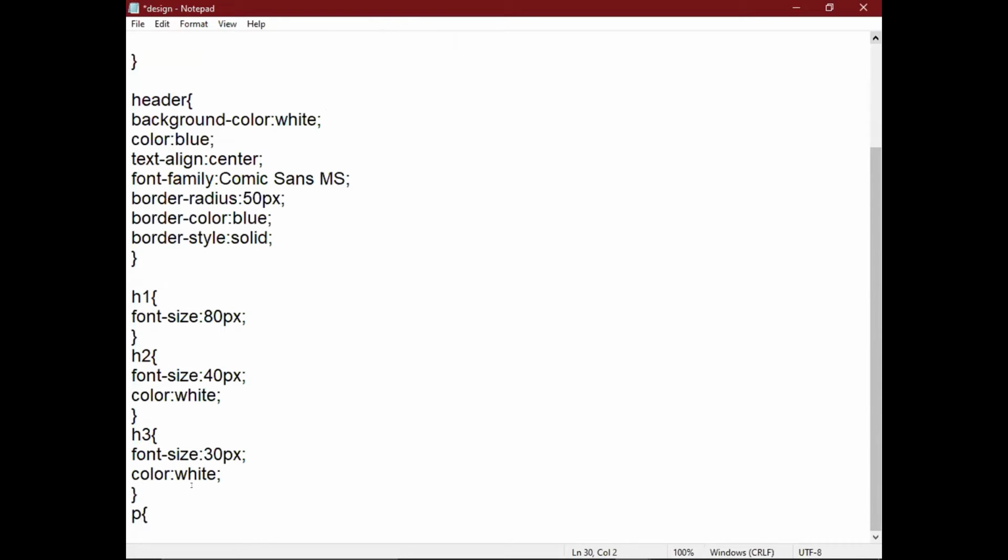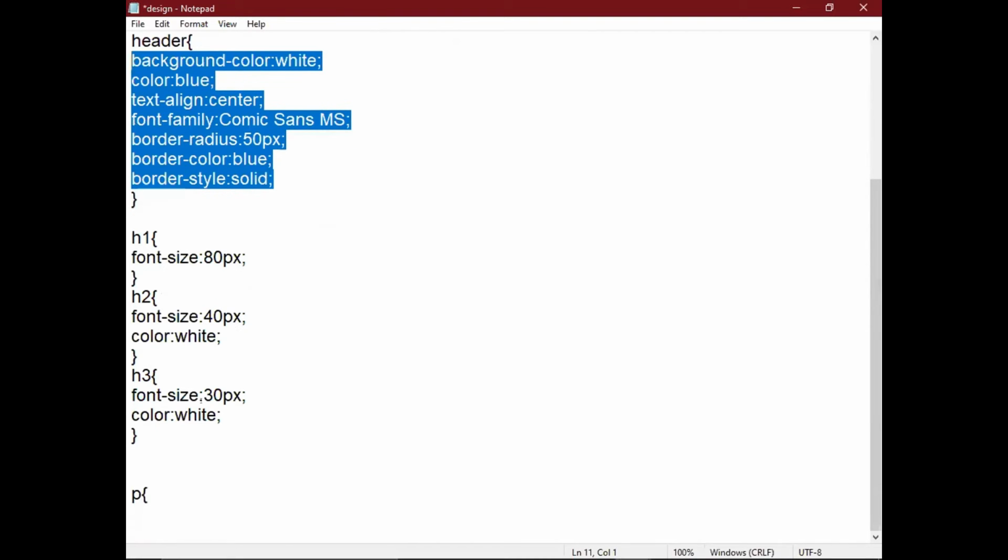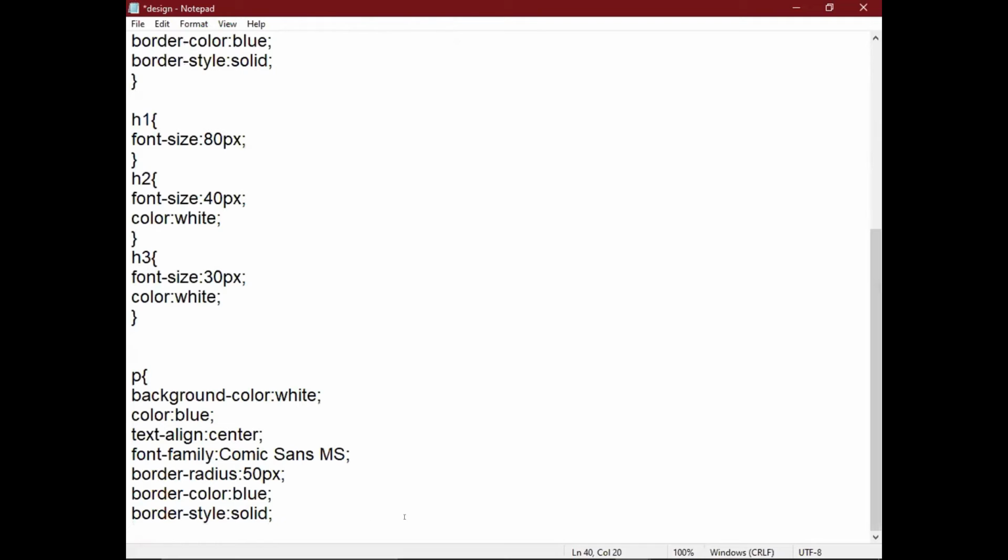All right. What about all the paragraphs that we just added? All the paragraphs will also follow the same pattern we did for the header. Let me just copy paste it. You don't need to type the whole thing. Copy paste it. Save your time. And the background color, I will keep it black. The text color would be white.